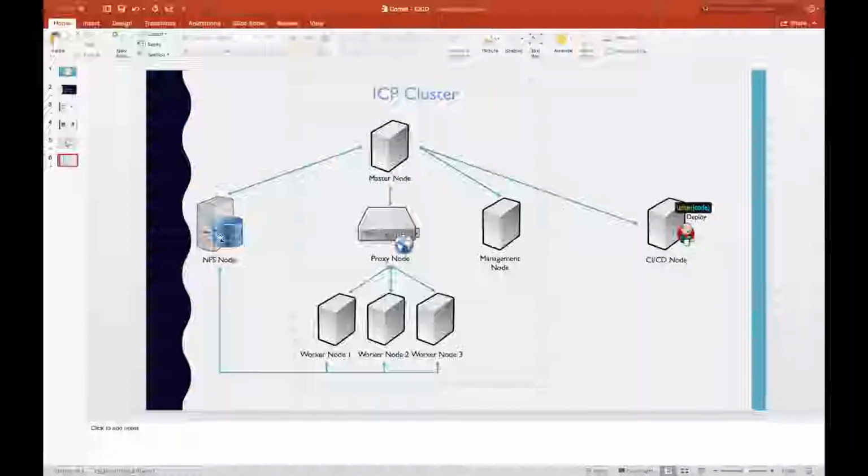Now, you don't have to use NFS. There are other options as well, and we won't actually be using this in this particular demo, but this is one way to set it up. I also have over here on the right a CI/CD node. This is where I have Jenkins and UrbanCode Deploy installed, and that's going to be orchestrating all of our deployments that we're going to be looking at throughout this demo.